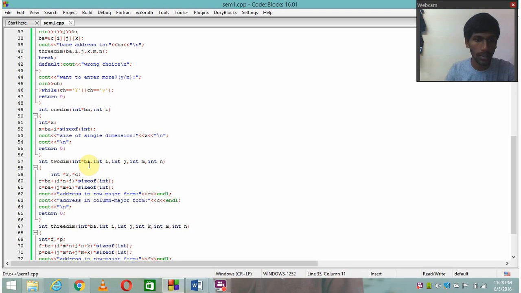In this, two variables will be there, one for I and one for j, for row and column. After that, for base address I am giving a pointer, int *ba. After that int n is for row and column. So I and j are variables here. So int *r, *c. For r I am giving the base address formula for two-dimensional array: r = ba + (I * n + j) * sizeof(int). c = ba + (j * m + I) * sizeof(int).